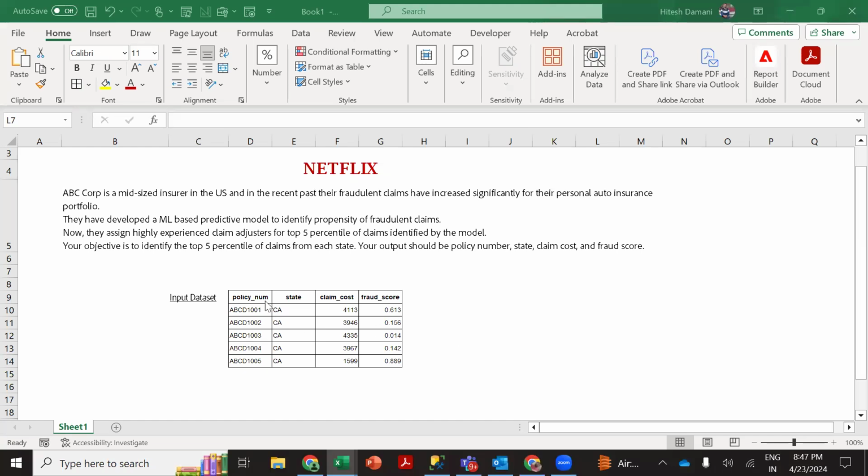So as we can see, there is ABC Corp, which is a mid-sized insurer in the US, right? And in the recent past, they have observed that fraudulent claims in their personal auto insurance portfolio have increased significantly, right? So for that, they developed an ML model, which is a predictive model, which identifies the propensity of fraudulent claims, right? Now, what they want us to do is find the top 5 percentile of claims which had been identified by that particular model, right?